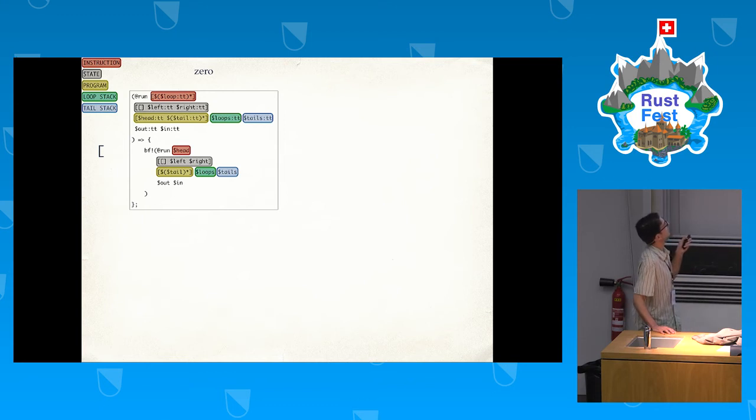And so to skip the loop, we take the code that was in the loop, and we throw it away. And the next instruction to execute, we take from the program list. And then the instructions left after that are the rest of the program from before. And everything else is unchanged. For a little bit more complexity, what happens when the current cell is not zero, and we need to enter the loop?